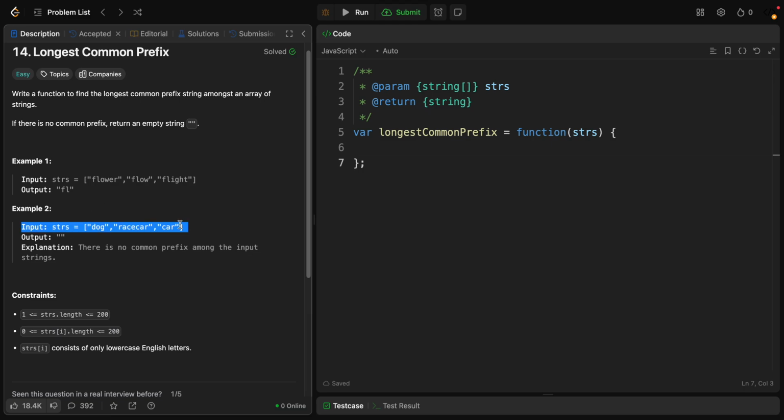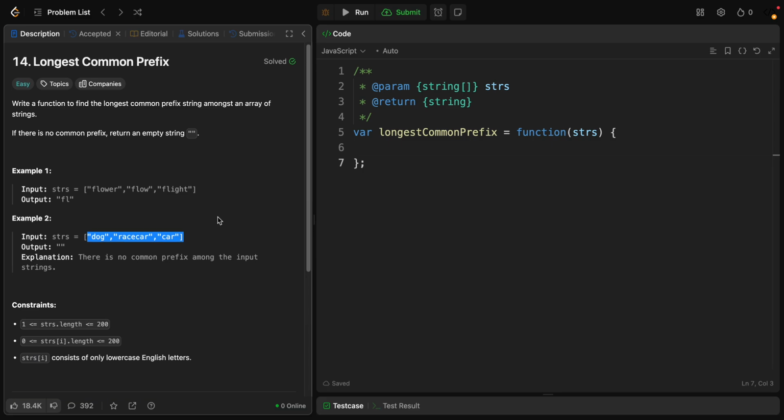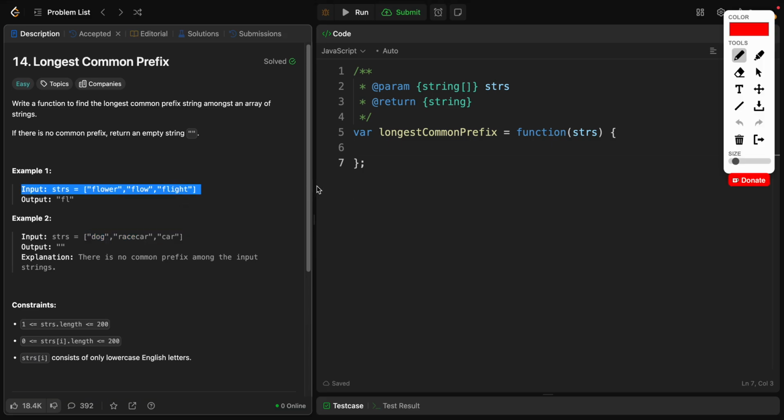On the other hand, we have here dog, racecar, and car. I guess there is no common prefix. There is no starting common prefix at all among the three strings. Okay, so how can we do this in code? Let us think a little bit about this one.